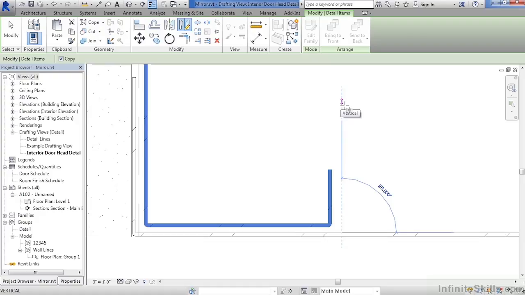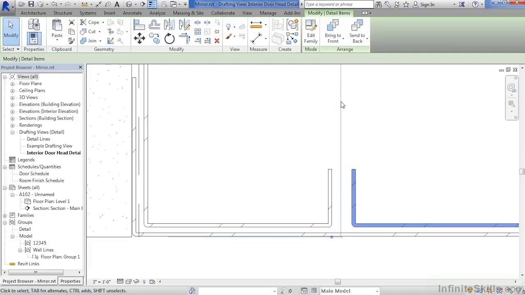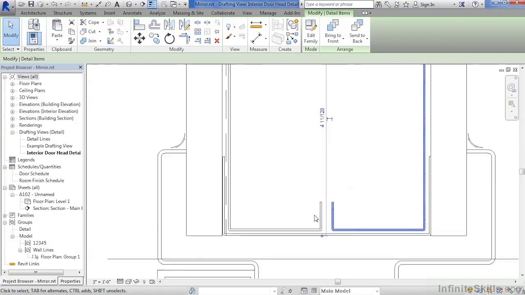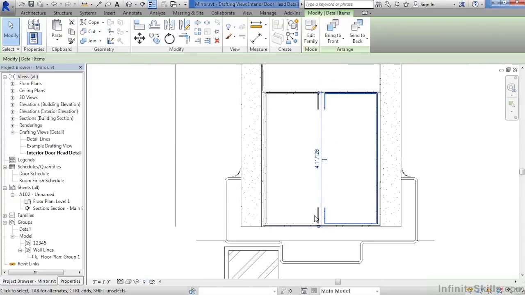Click again once you have this dashed line going up, and we can see it's mirrored it equally from one side over to the other side. And if we zoom out, we can now see that that object has in fact been mirrored from the left over to the right.